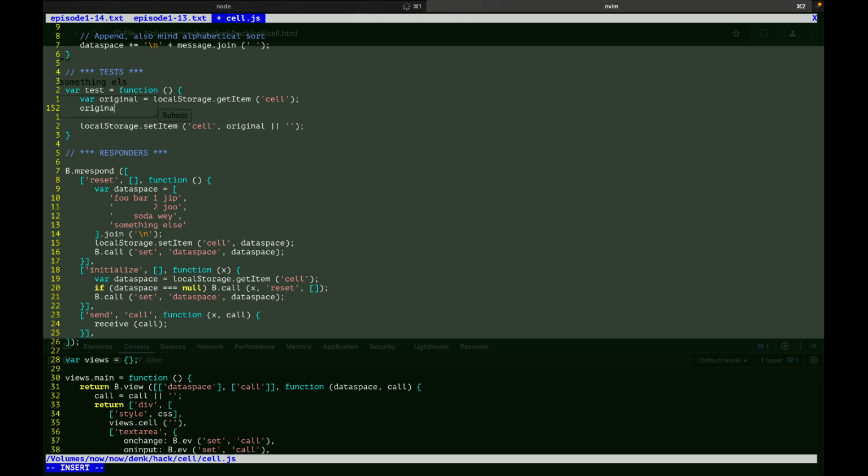I guess I can do it like this. If original is null, it's an empty text. Those corner cases, I really want to get rid of them with Cell. So we're done with this. Okay, so this is it.